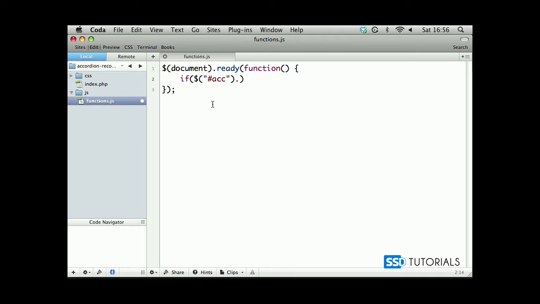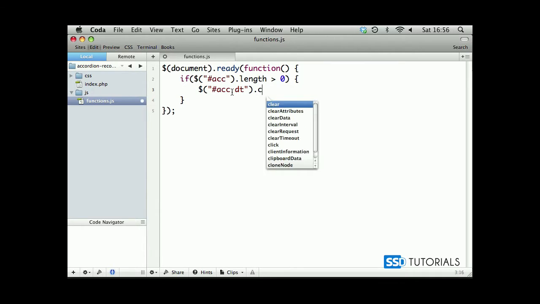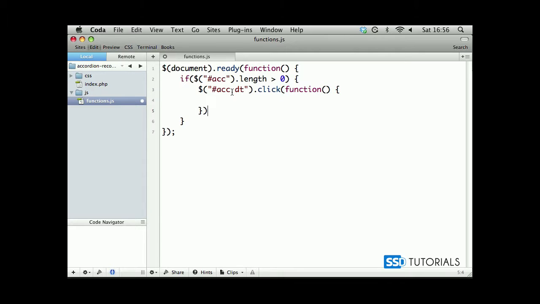And we do this by typing dot length is greater than 0. So if it exists, then we copy its name again with a $ sign before this, and we add DT because this is what we're interested in. So when you click on it, then we execute the function. Again, opening and closing curly braces. First of all, we create a variable called self or selector, and we'll assign the value of this to it so we know exactly which one has been clicked.